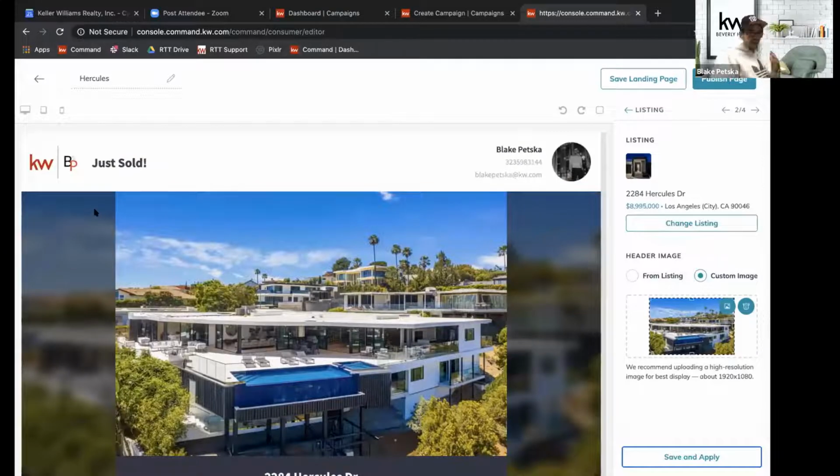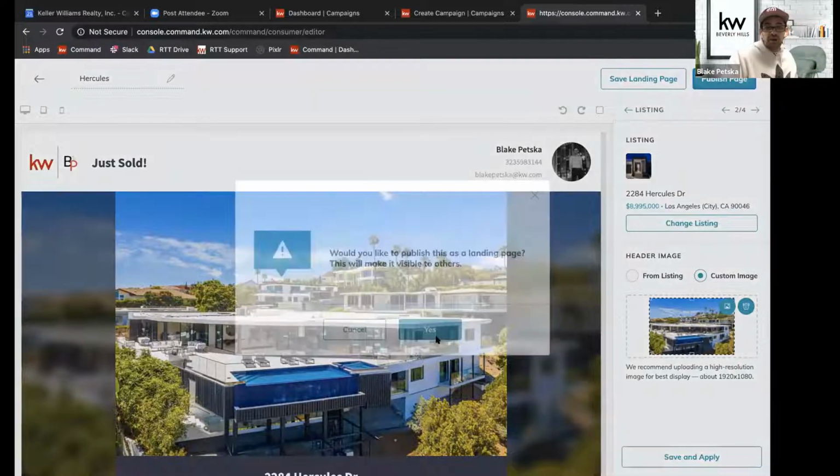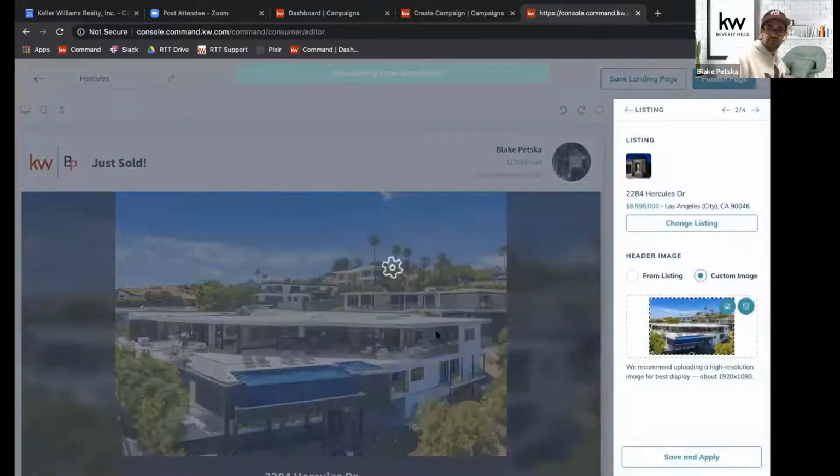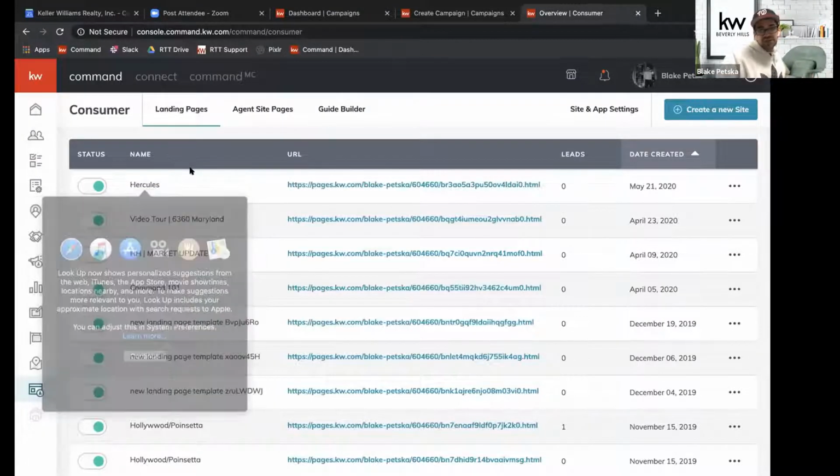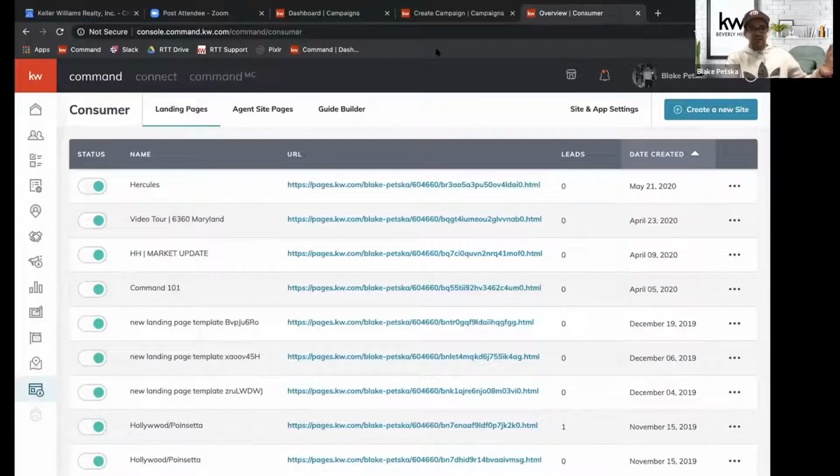So now that I'm really happy with this, I'm going to hit publish page, top right corner, and that's going to finish it off for us. So I'm going to hit publish, hit yes, and we're good to go. We now see that in our landing pages, we have an active one here. It's called Hercules. If you had questions about that, definitely go watch the other video.